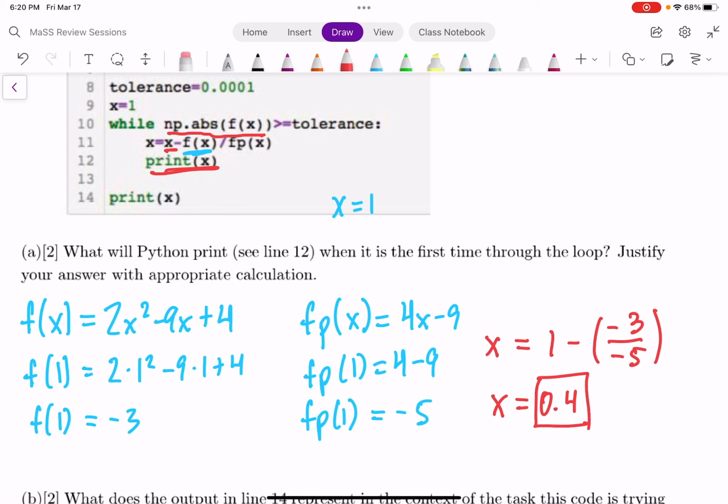Awesome. Everyone happy with that one? Did I make any mistakes? Make sure to keep an eye out if I make any mistakes on this one, all right? I don't think we made any mistakes in this one, though. So why don't we move on to part B?